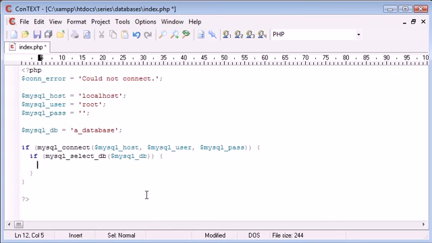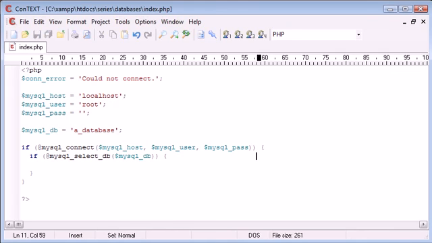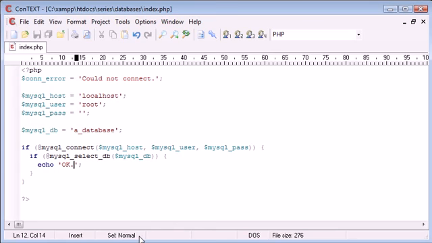So what we're doing now is we're saying if MySQL connect is true, so if this has connected and there's no errors, remember we can put an @ sign in front of these so they don't give us an error if they don't. So if MySQL connect blah blah blah, then go inside, and if MySQL connect DB, then we can say OK, and we're returning OK again. So what happens if it doesn't connect?